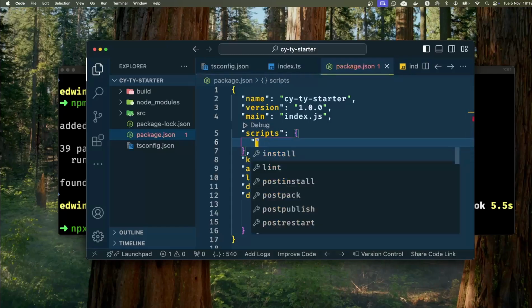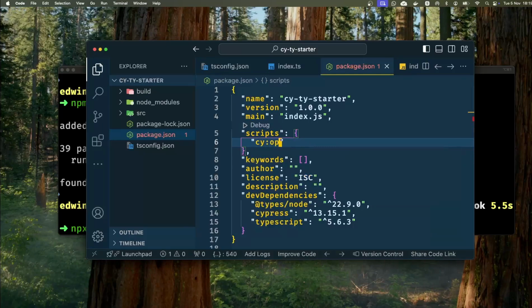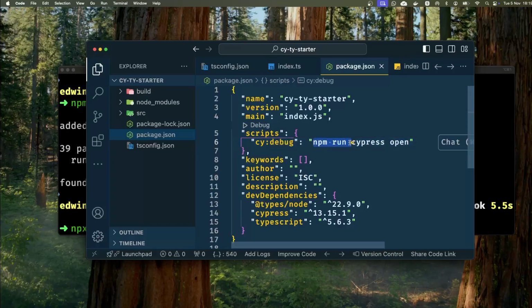So here is a script. I'm just going to do cy open or whatever you want to call it. For me, I like to call it cy debug. And here I will run Cypress open. Sorry, I don't need npm, just do Cypress open. It would just target it and open up Cypress. That's one way of doing that.